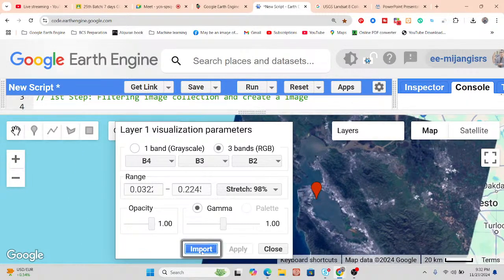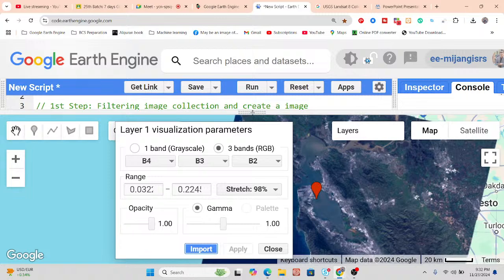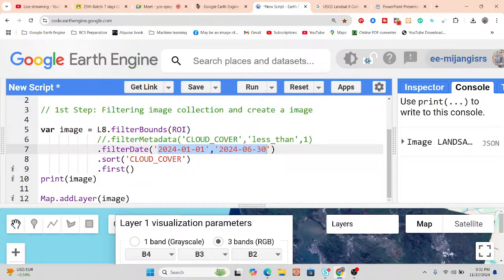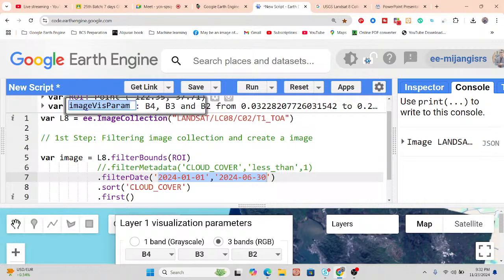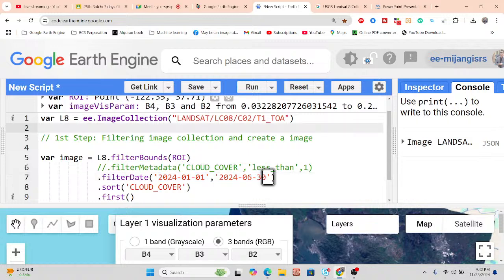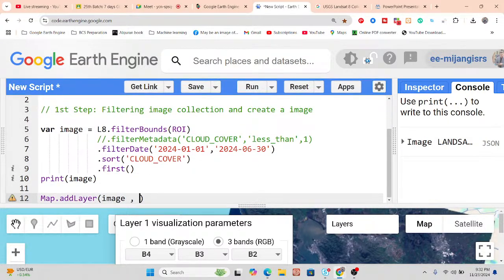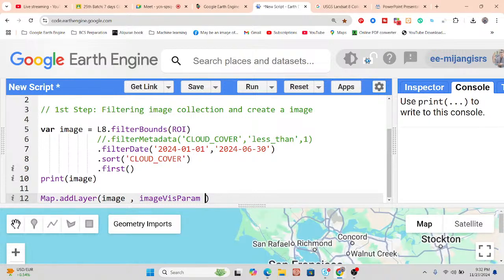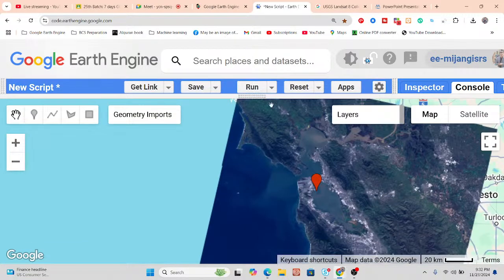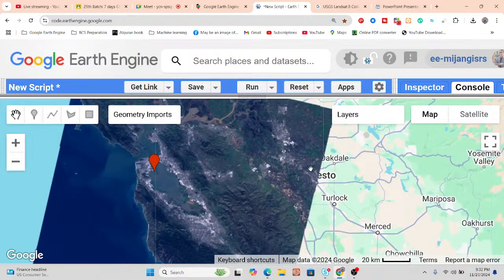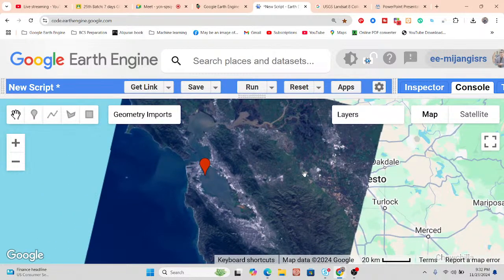Just the import. It will be added a new variable. Just copy, and I just keep it after the object name. I put it. Okay. So now this visualization is set with my map view. So now this is my satellite imagery. Okay. So I found my image.